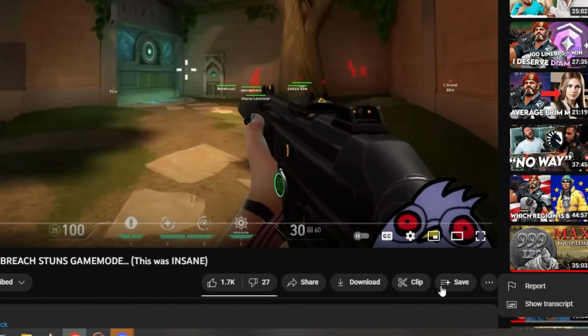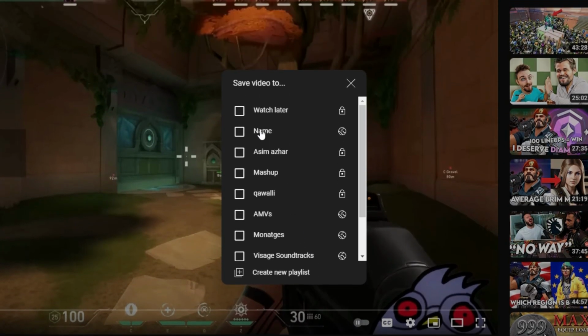Repeat this process for each video you want to include. When adding subsequent videos, you'll see your newly created playlist listed as an option, along with any other existing playlists.